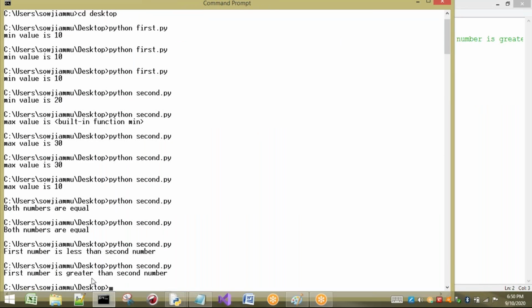So the answer is: the first number is greater than the second number. By seeing these examples, you can understand that our conditional operator, or ternary operator, can be nested. Not only for one condition, we can write multiple conditions in that one.